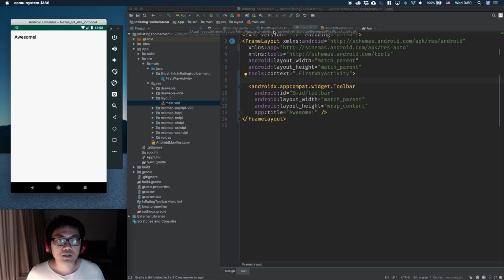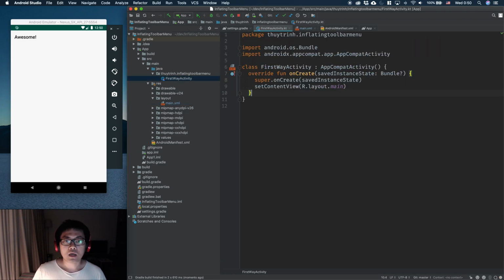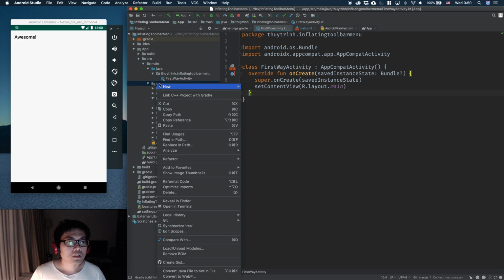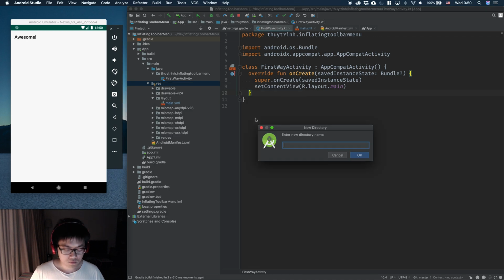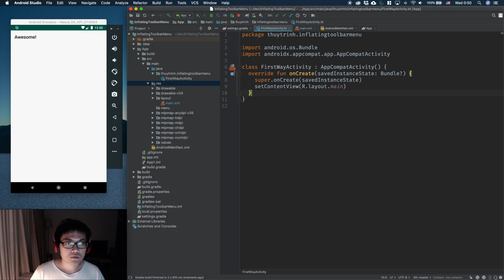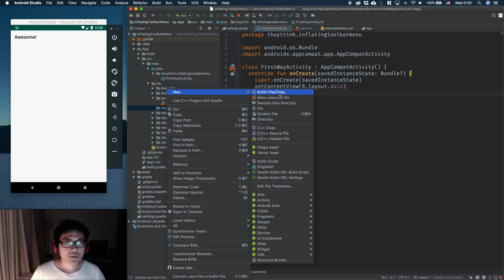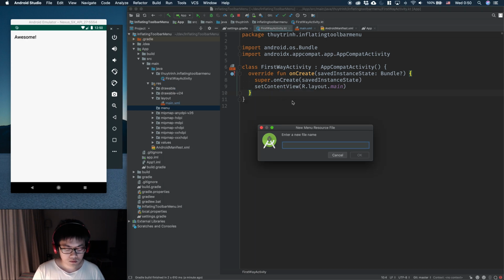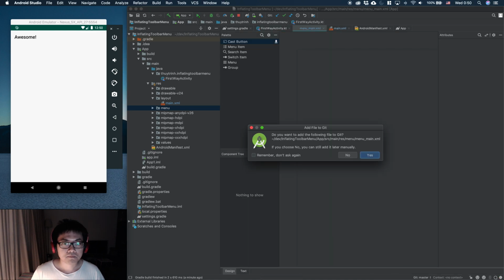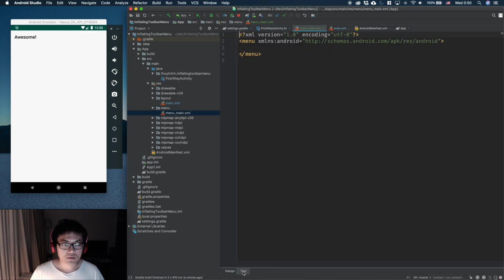Let's go back to the activity. Now, how do we inflate the menu? So we need to build the menu first. Let's go to the res folder and create a folder called menu, and then create a menu file, say menu main.